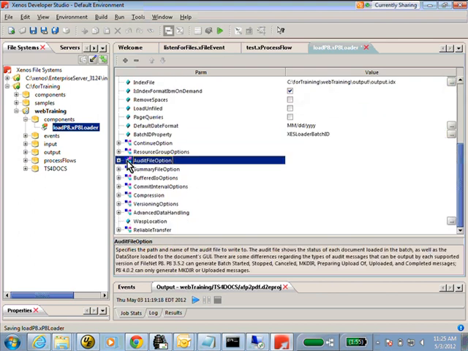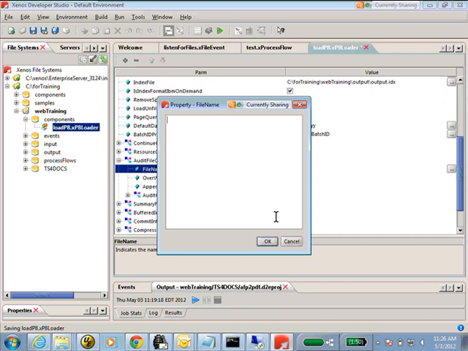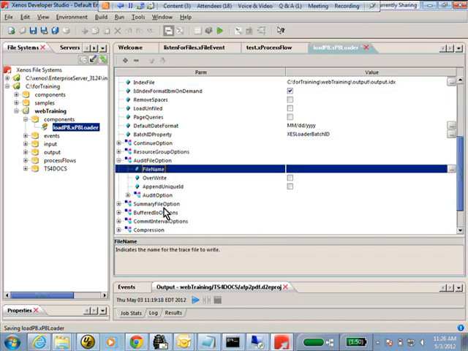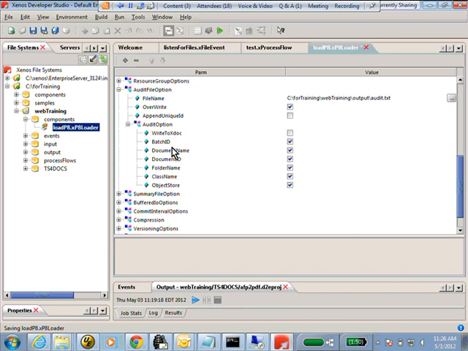I'm also going to go over the audit file here. The audit file is going to tell you what was loaded into the repository, the GUIDs that came back, what they were loaded as, and success stuff. So I'm going to save that as well. I'm going to save it to the output directory. I'm just going to give that a name of audit.txt and overwrite it. And we have some additional options that you can audit, such as batch ID, document name, doc ID, where it's going in the folders, etc.